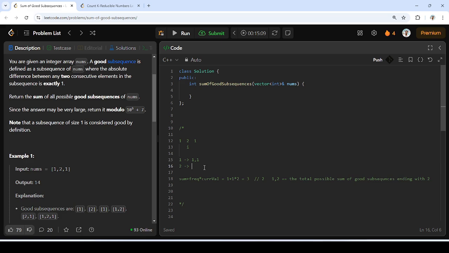The value, some value will be 3 and the frequency will be 1, right? And the last thing is we will keep doing this for the future values. Last thing is we'll also keep adding sum. We'll have a running sum that will be our answer, right?